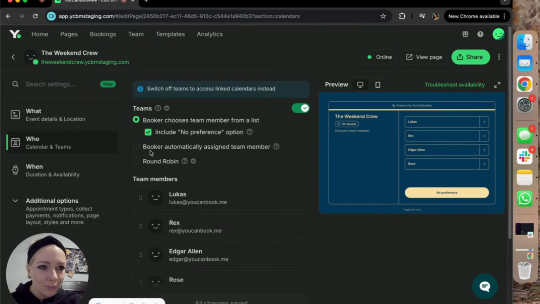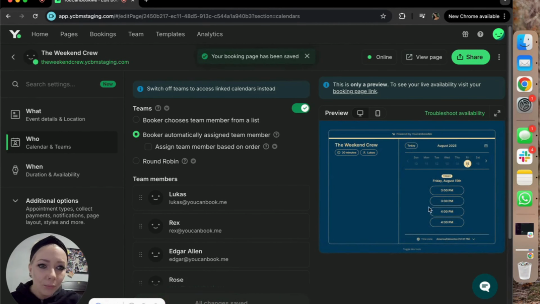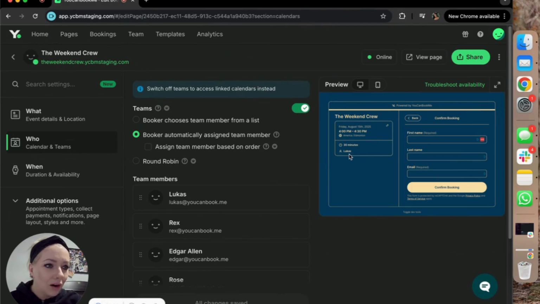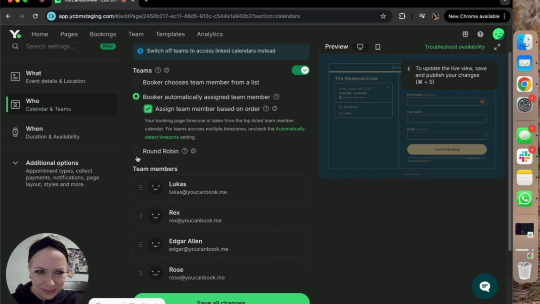Another option is booker automatically assigned team member. This means that the booker is prompted to book a time, and when they do book a time, they're automatically assigned to an individual. It can be random. So here we can see that Lucas was randomly assigned to me. Fabulous. We love Lucas. Or it can assign the team members based on order, meaning it'll just go down the list. But let's talk about round robin because that's why we're here.